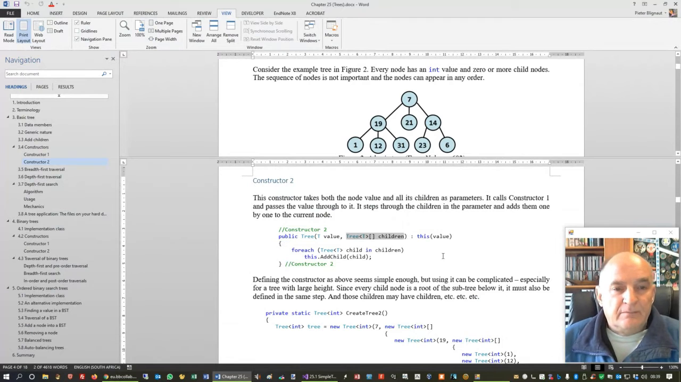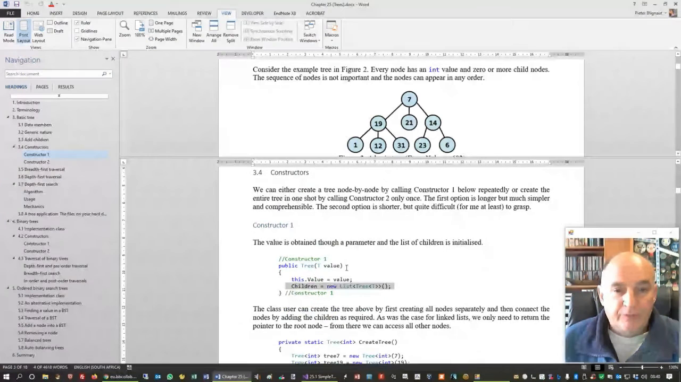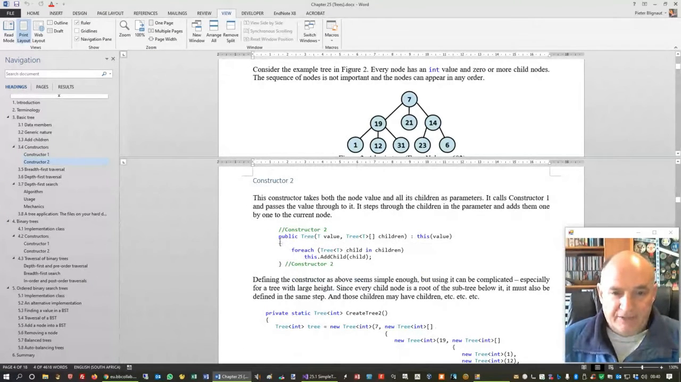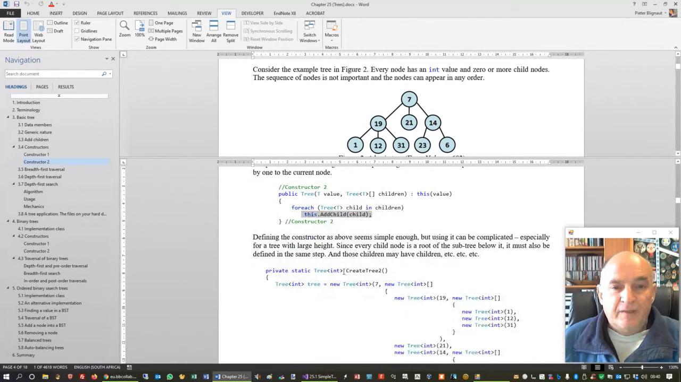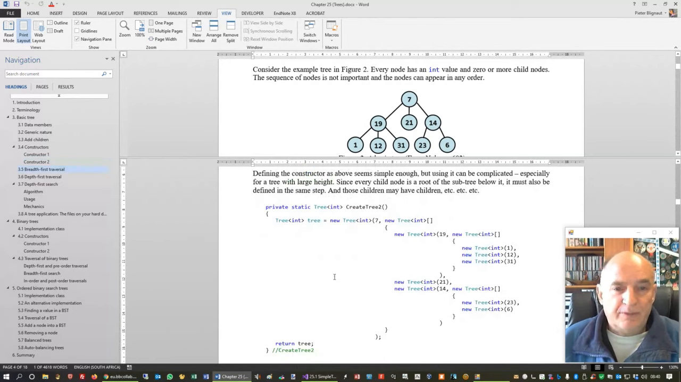So what this thing does, it calls the basic constructor in turn, and the basic constructor will assign the value to the value property, and the basic constructor will also instantiate the list of children, but it will not add children to the tree. But now what is done extra in this second constructor is to add children. So it steps through this array of children in the parameter and then adds them one at a time to the tree.